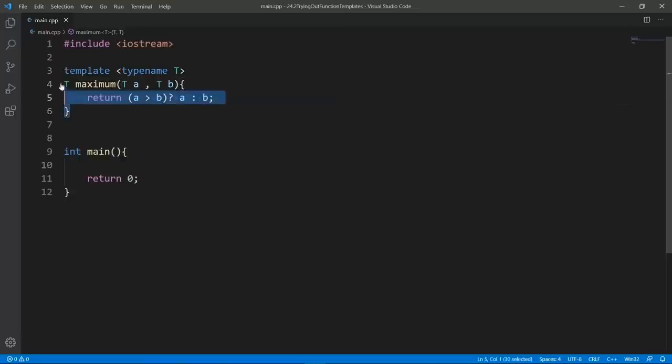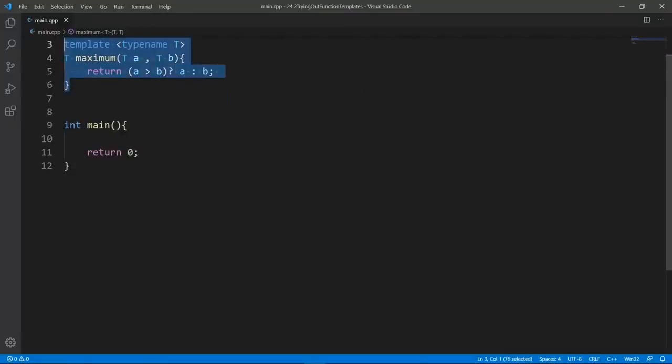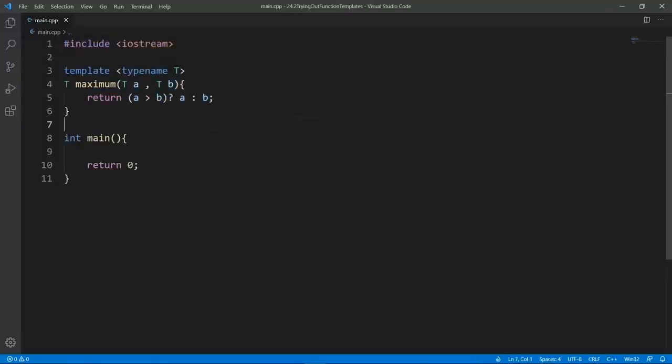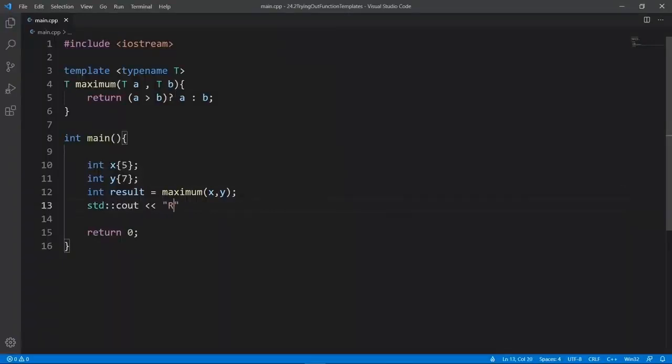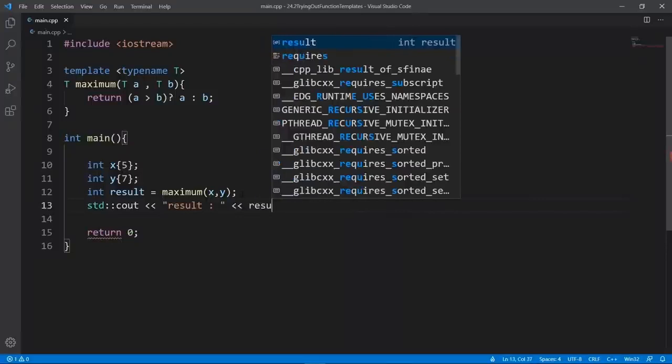It is going to take this template here and use it to generate actual C++ functions. So for example, if we go in the main function here and say int result equals maximum, and say x and y, for example, let's create these variables on top here. So we're going to say int x, and we're going to put in a 5, and we're going to create a y and put in a 7. Why not? Now this function is going to store the result and print it out. Let's do that so that we can see that this actually works. So we're going to say result. This is going to do.